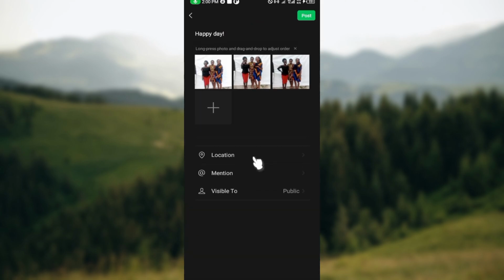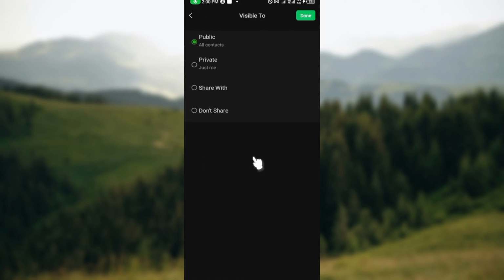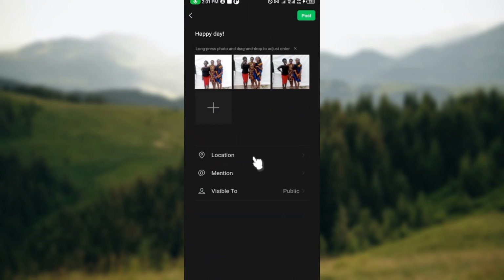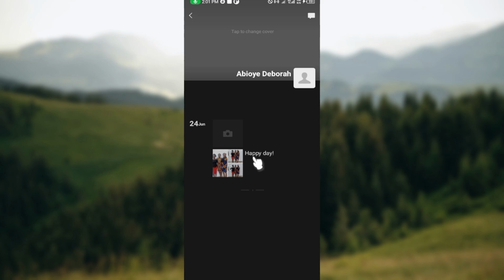And then to add location, you can do that. You can mention your friends. You can edit it, all right. If you don't want it to be visible to the public, you can change it if you want. You can decide who you want to share it with or not. And then move to the top right corner and click on post. And that particular moment would be posted just like that.